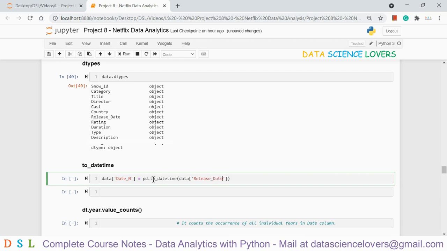How do I write this syntax? First of all, I have to use the toDateTime function, and in this function I have to pass the original column on which I want to work. So I want to consider this release date column, and I will save the result in my new column, which will be date n. Okay. Now if I run this, the command has been successfully executed and the new column date n is created.